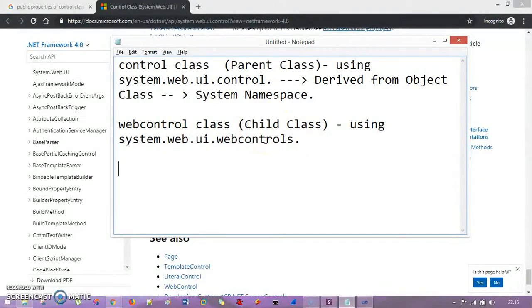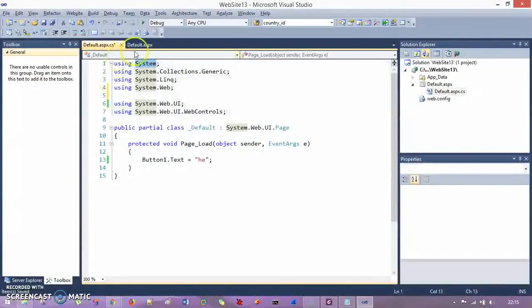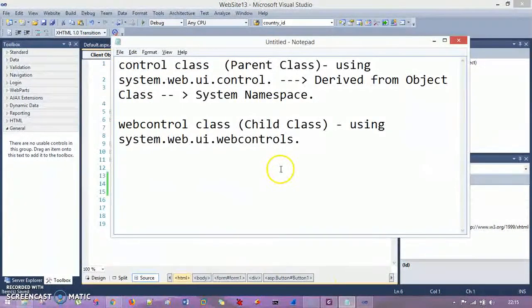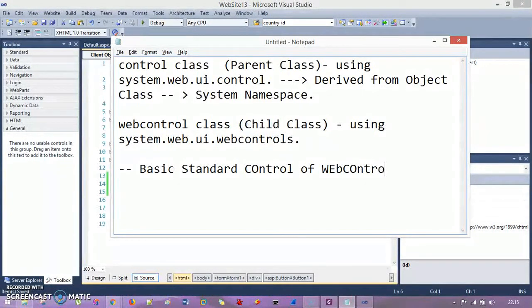However, the web control class is the class which possesses this whole toolbox. It means the standard, data, validation, navigation, login, these are all tabs. They come under the web control class. So I can write here some of the basic standard controls of the web control. The first one, as I can say, is the label control.